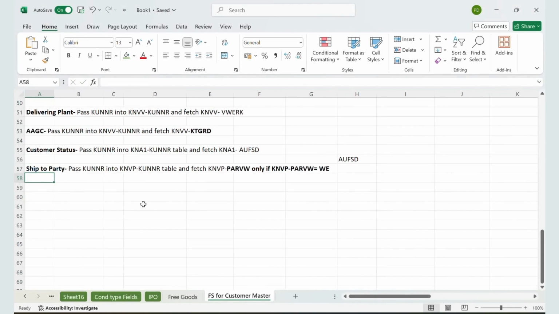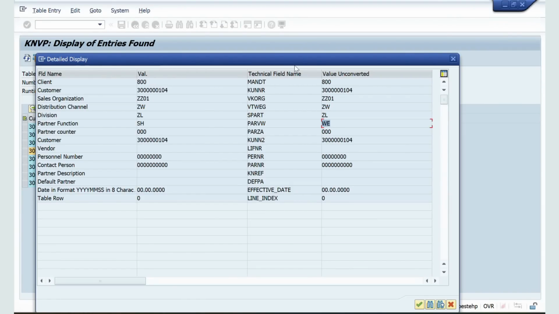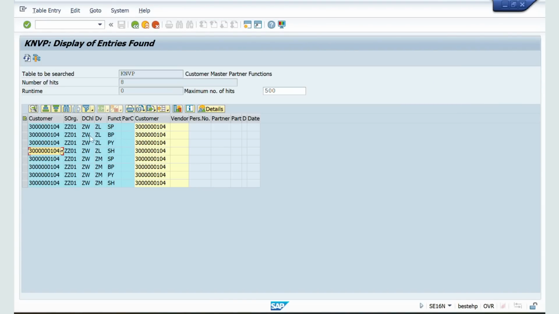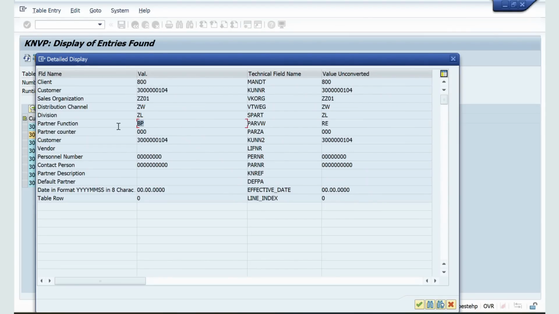Okay, how to fetch the ship to party? Pass the customer number into the KNVP table and fetch the ship to party only if PARVW is equal to WE. Because why? Suppose I close this. Now I will double click on bill to party. Even for bill to party the field name is the same, PARVW. Now how should I differentiate? I have to differentiate this with RE.